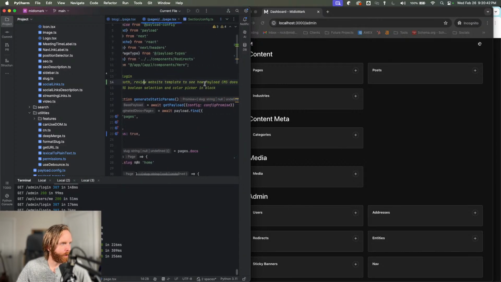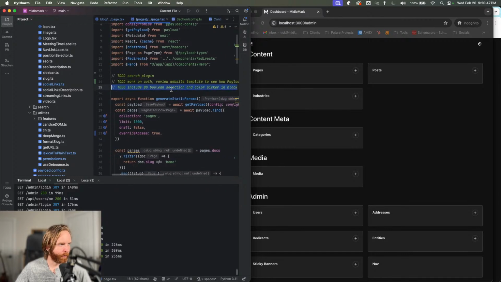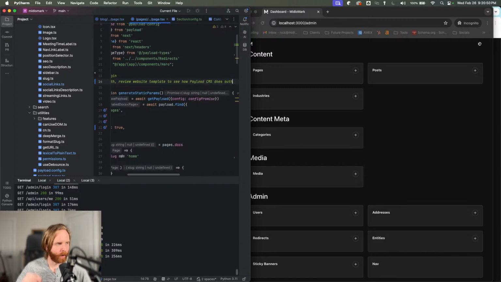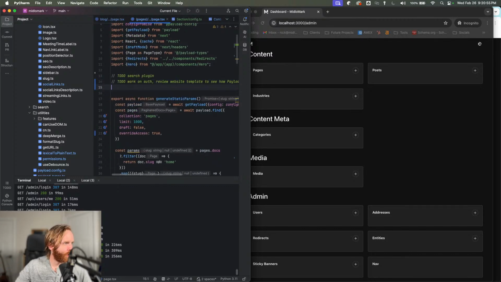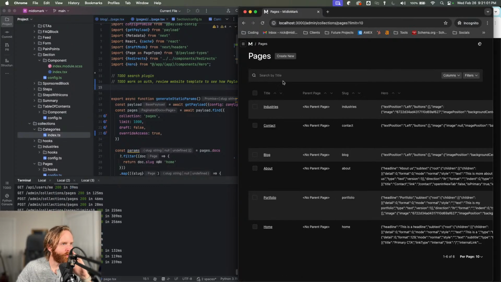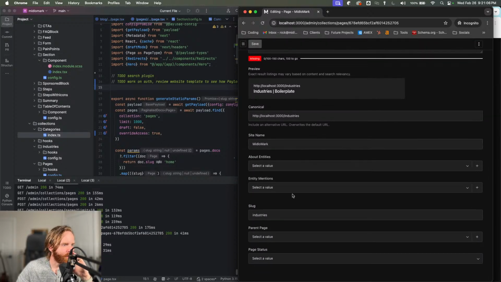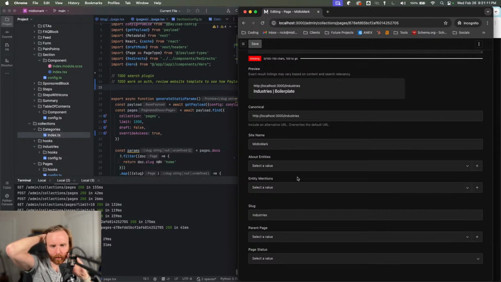Search plugin, we'll work on auth, we'll review the website template, and we're going to remove this color picker and block. There's one other SEO thing I might want to look at because I have the component for it. And I think I even have the information in SEO already. Yeah, I've got these about entities and entity mentions. This is something that I was testing before, where you can tell through schema markup what a page or a thing is about or what it mentions.